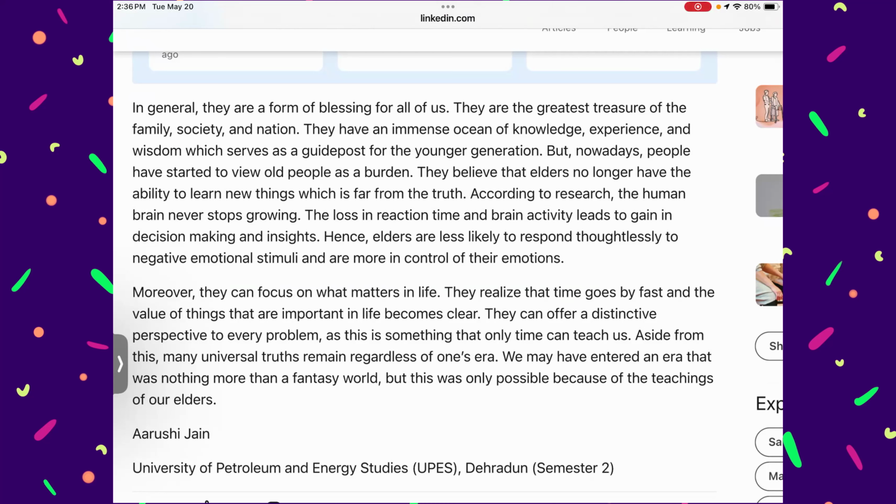Okay, so even a loss in how fast you are or how fast your brain speaks to itself, oh well, gives us more time to make decisions and have insights and make better thoughts and actions, right? "So, elders are less likely to respond thoughtlessly to negative emotional stimuli and more in control of their emotions." Okay? So that's kind of a positive thing that they come out of that negative thing, right? So you always got to look at the good things that come out of maybe some not so good situations. "They can focus on what matters in life.